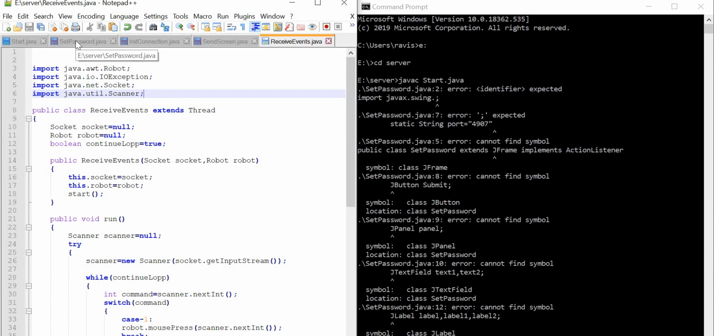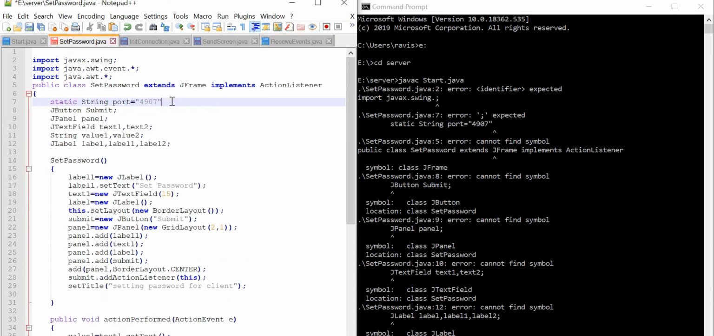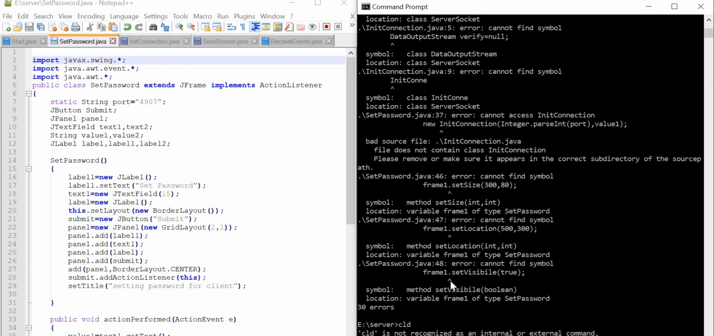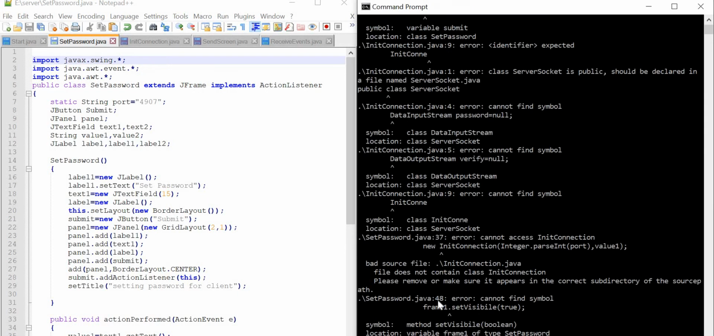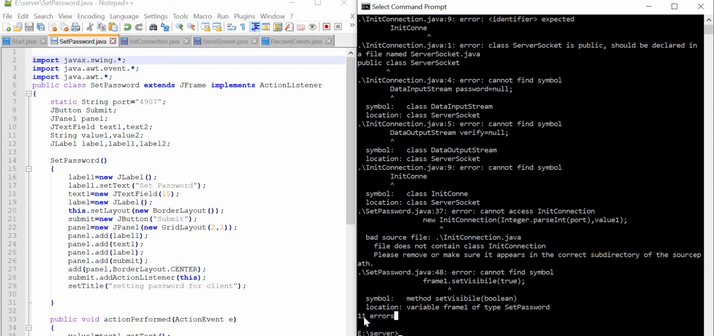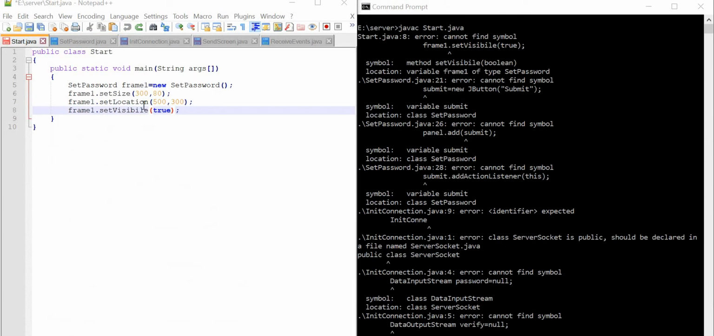Open our set password and give a semicolon over here, and again come to this package swing.star, which we have to import. Just save it and try to execute it again. So now we are having some 11 errors. Let me rectify this and I will be back to you. We can see we have a typo over here, so we just corrected the spelling: visible.